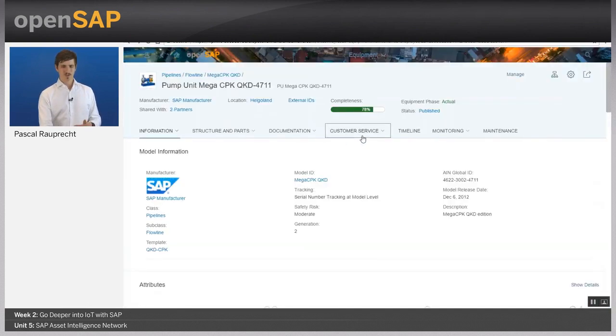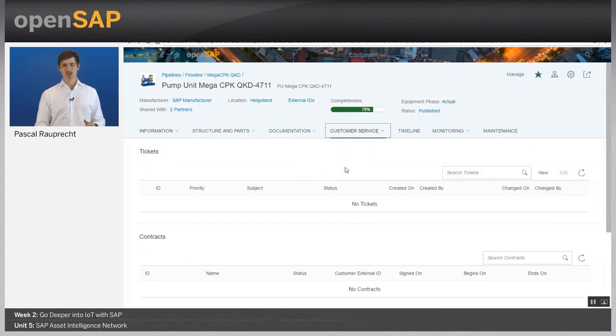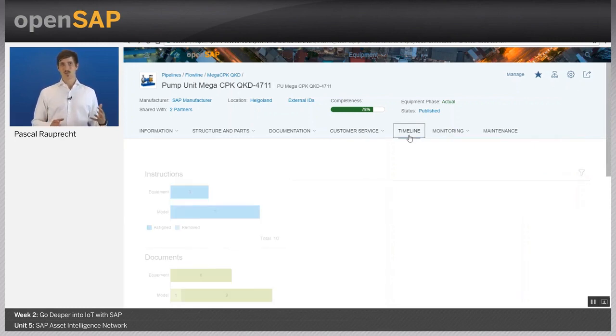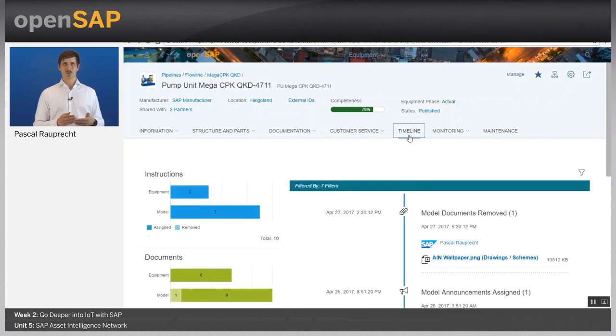So for customer service, we integrated to Hybris Cloud for Service, and we fetch the tickets, and we can also create service tickets. If you have to assign someone from outside your company, you can create a service ticket, and they come and fix it. And the trigger point could be AN. Timeline, you can see what happens to the equipment to its digital twin, just document updates, etc., but also what happens in real life to that asset.